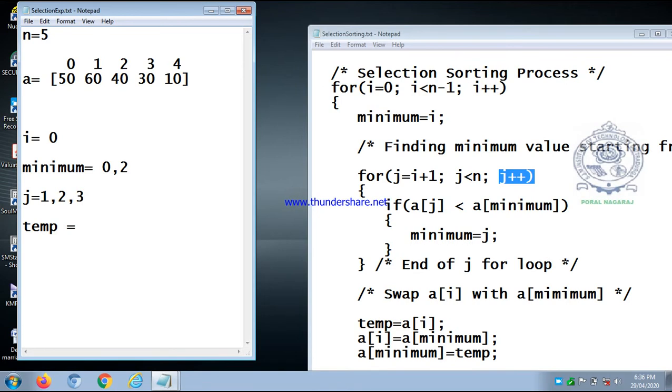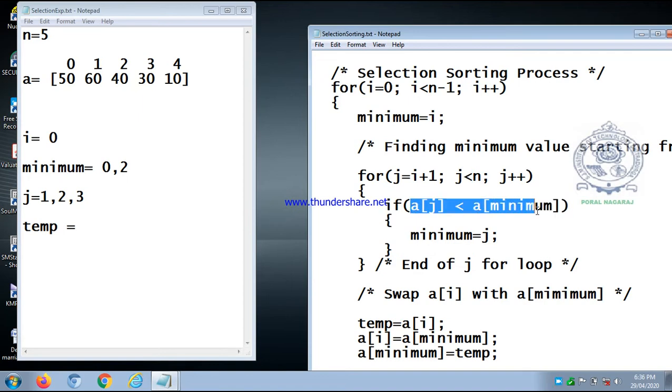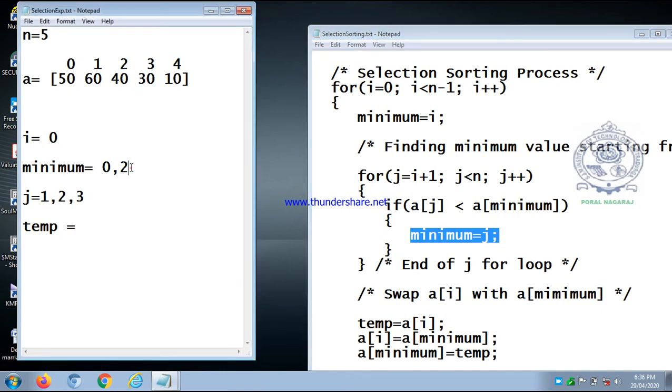So when j becomes 3, the condition: is j less than n? j is 3, n is 5. Yes. Yes means execute the body of the loop. What is the body of the loop? If a of j is less than a of minimum: j is 3, so a of 3 is 30. Is it less than a of minimum? What is minimum now? 2. So a of 2 is 40. Is 30 less than 40? Yes. Yes means minimum is assigned the value j. What is the value of j? 3.